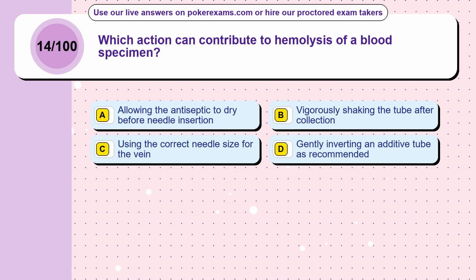Question 14. Which action can contribute to hemolysis of a blood specimen? Option A. Allowing the antiseptic to dry before needle insertion. Option B. Vigorously shaking the tube after collection. Option C. Using the correct needle size for the vein. Option D. Gently inverting an additive tube as recommended.